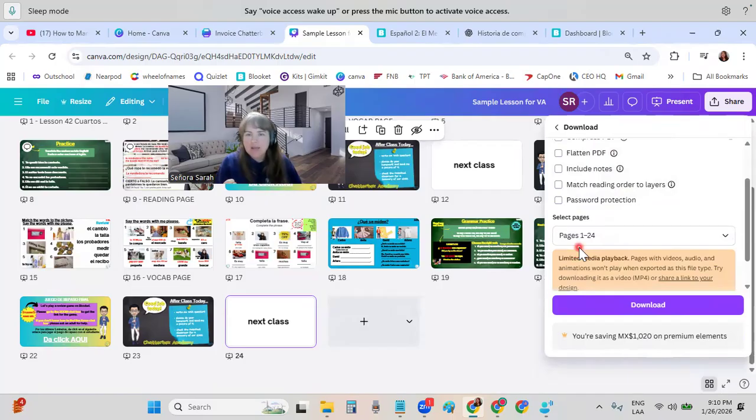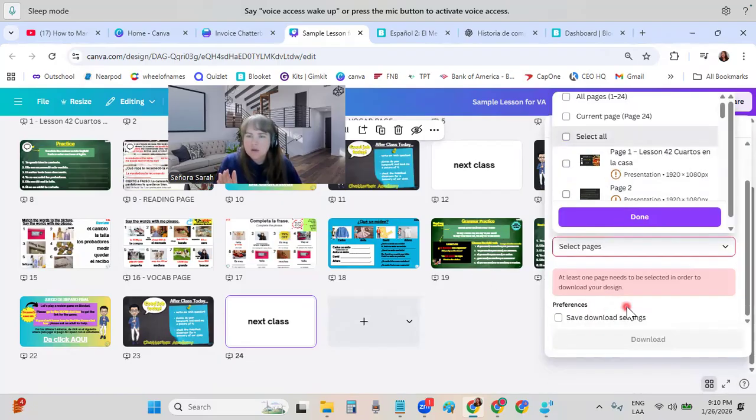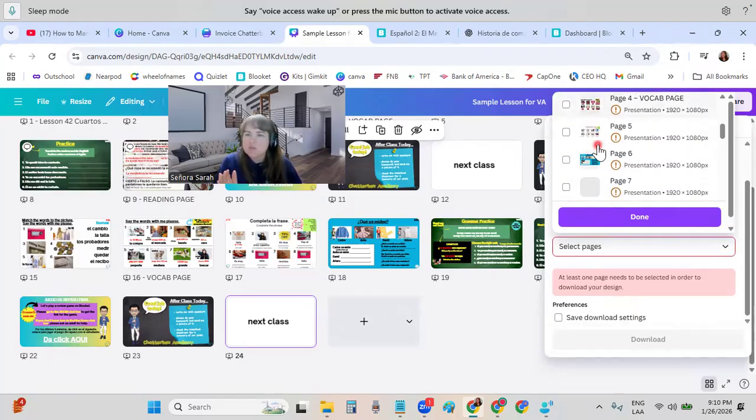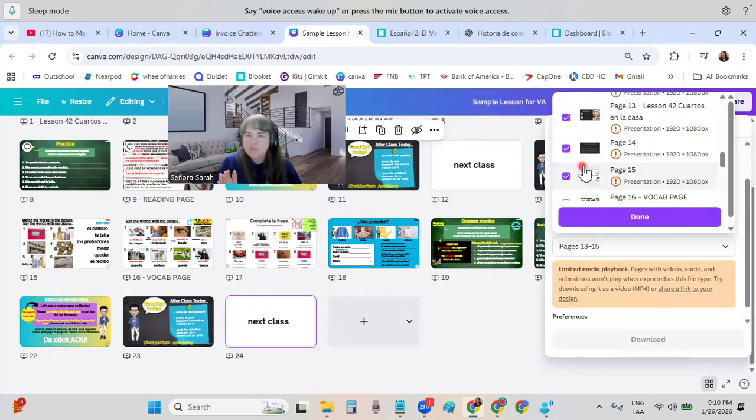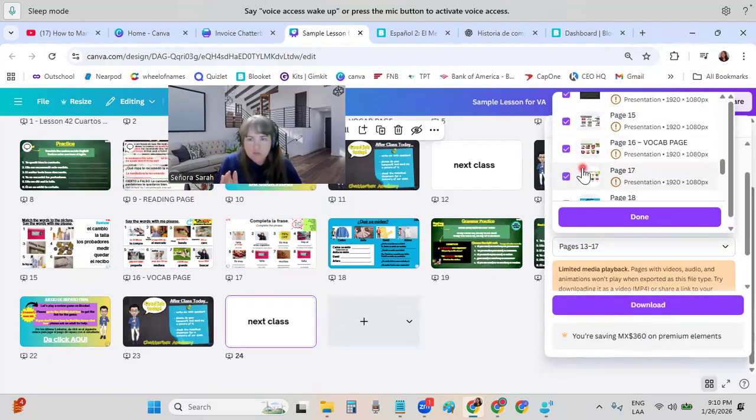Okay? Pages 1 to 24, that's not what we want. We already saw page 13 is what we wanted. 13 all the way to 23. Okay, so let's do this. I don't like how it does that to me, but let's scroll down. I'm just going to select 13 to 23. I'm going to be careful and make sure I've got the right pages.